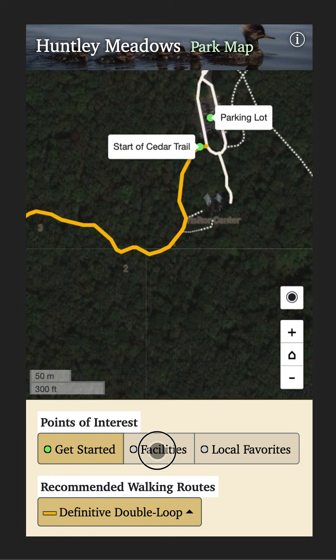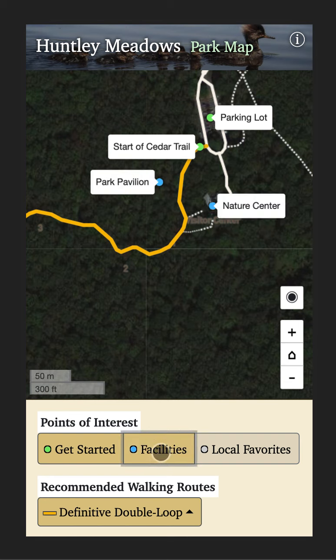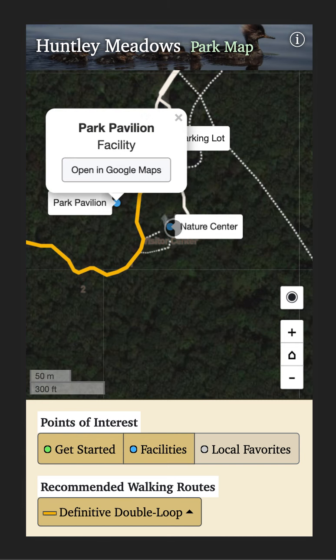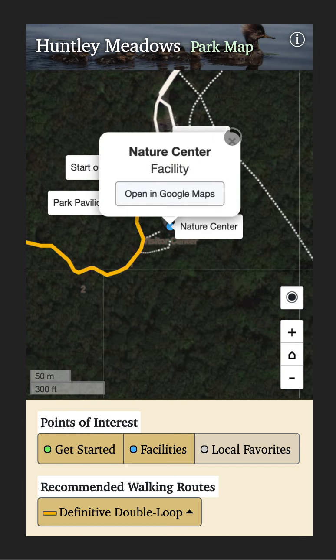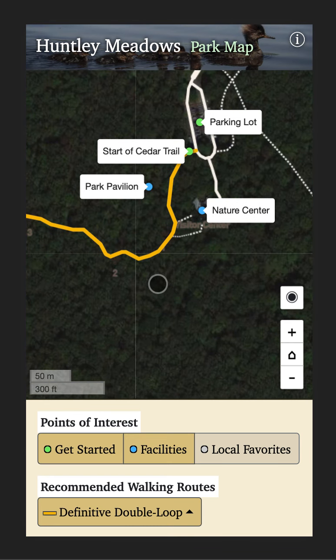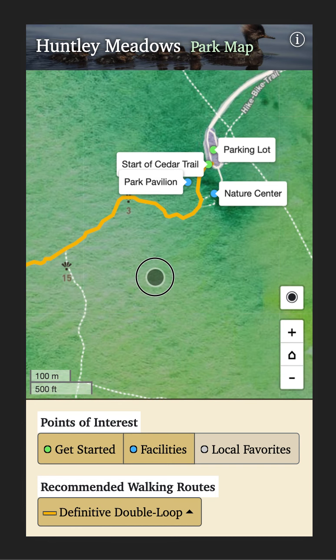And let's go ahead and toggle on one of these other layers. You'll notice I just flipped on this facilities layer, marked in these blue dots, and we see there's a nature center and the park pavilion. I really recommend going to the nature center when it's open. They've got really nice staff, photography, lots of books and exhibits. Definitely make some time to stop in either before or after your grand adventure.